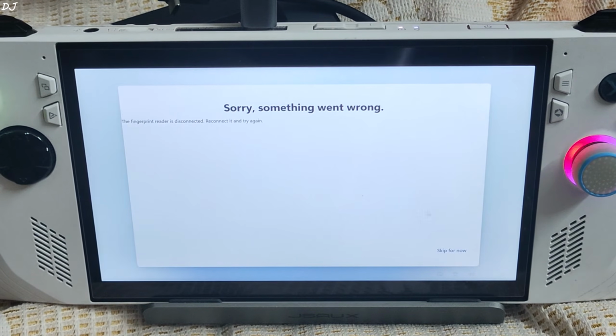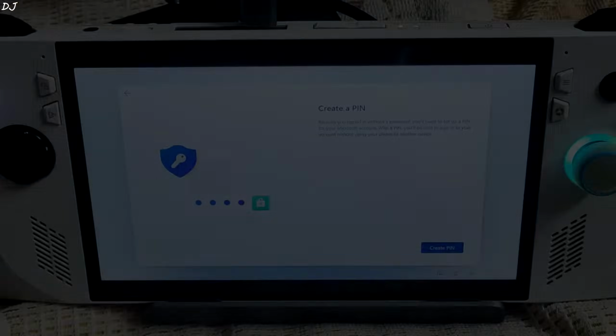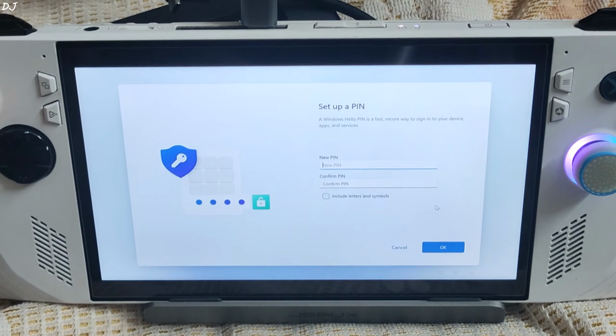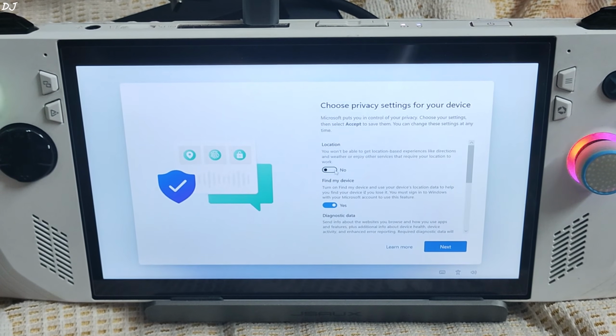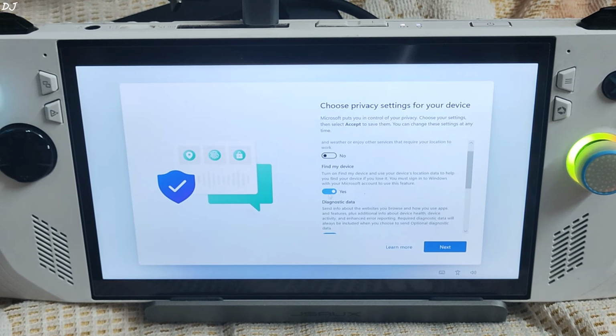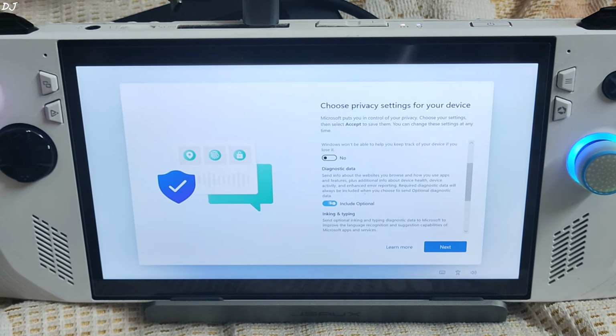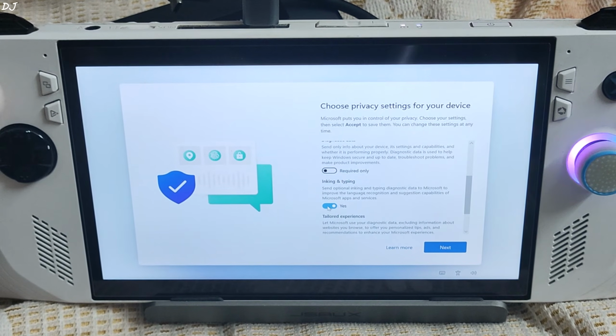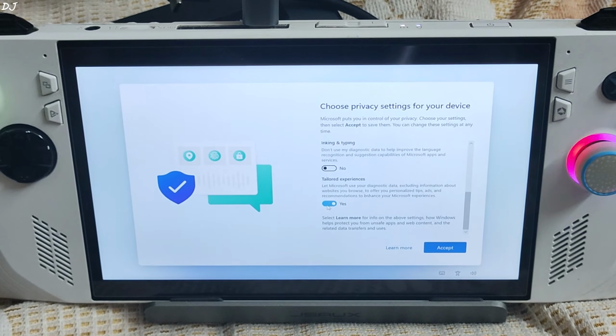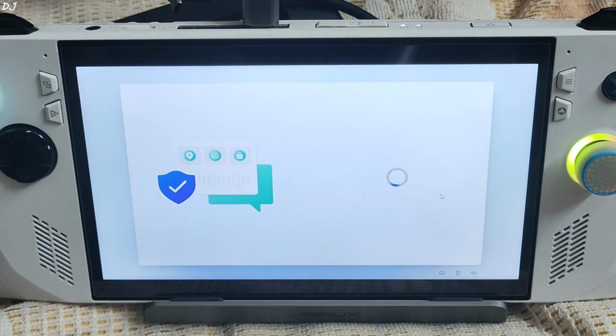Something went wrong. Okay, I'll skip it. Create a pin. Privacy settings for the device. Location, disable. Find my device, optional. I'll disable it. Diagnostic data, optional, disable. In-game typing, disable. Tailored experiences, disable.